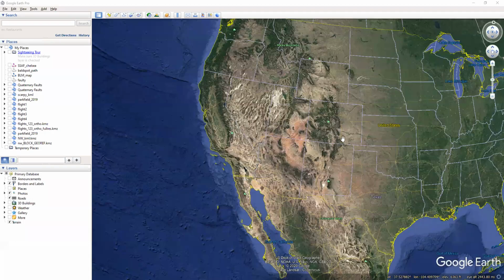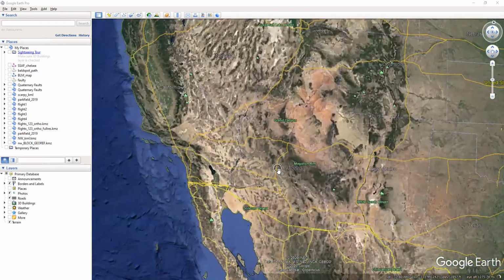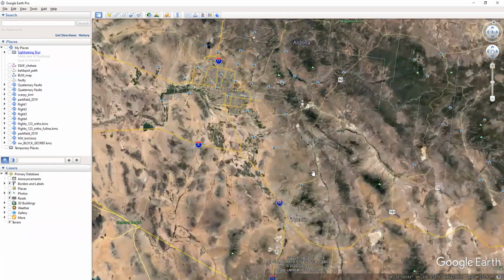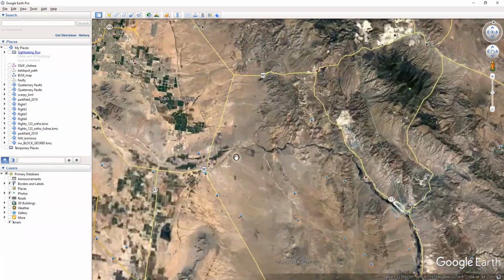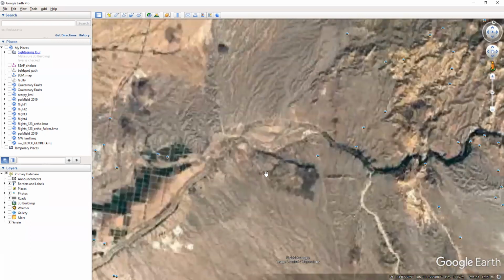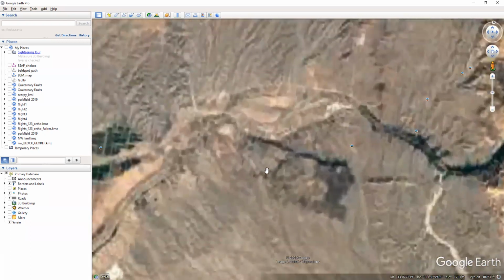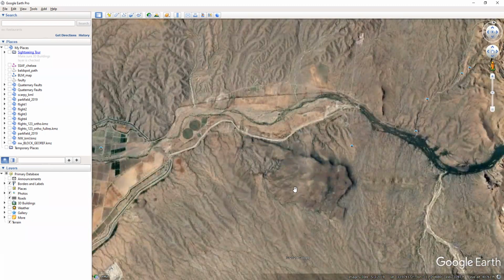Okay, so in this video, I'm going to show you how to get the high resolution imagery from Google Earth to use in your mapping. So let's zoom in somewhere. This area here. Just give Google Earth a few minutes to load.